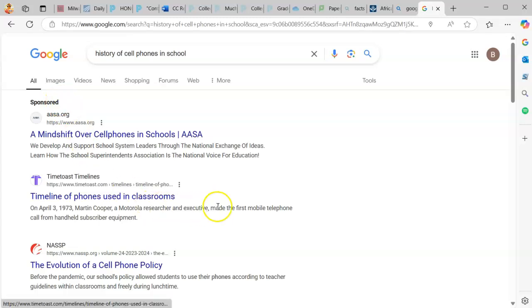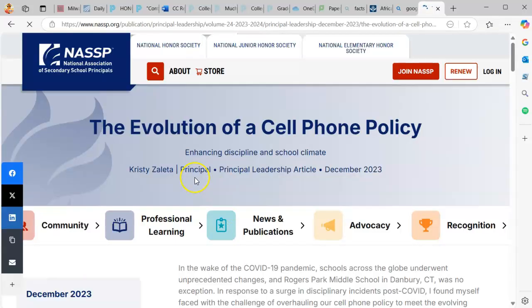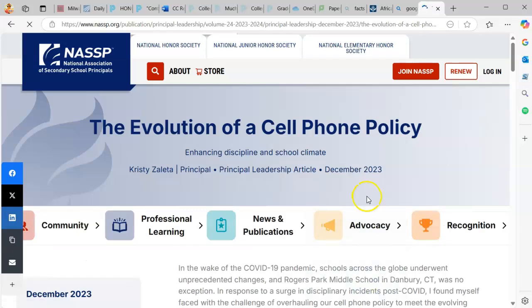That one's a sponsored one, so I'm going to scooch down a little bit. The evolution of a cell phone policy. Interesting. I want to look at this. So it looks like this was written by a school principal. Okay, might be interesting.